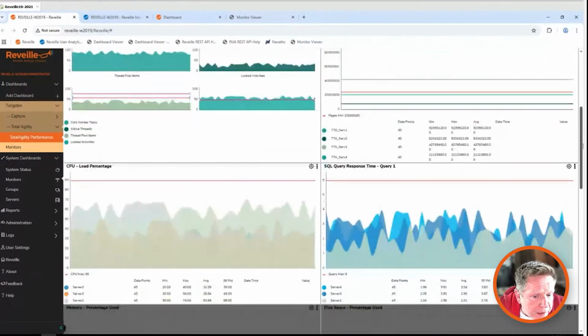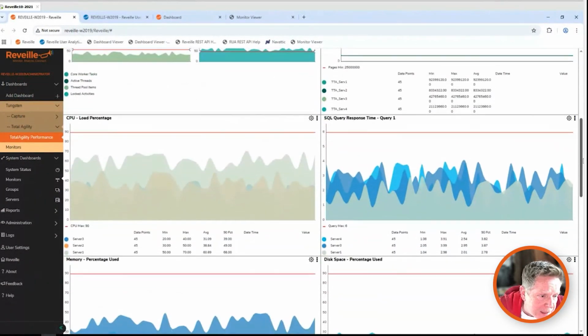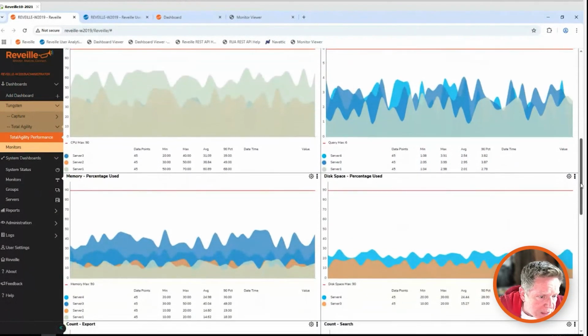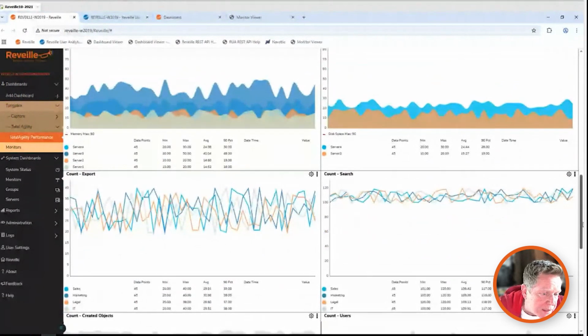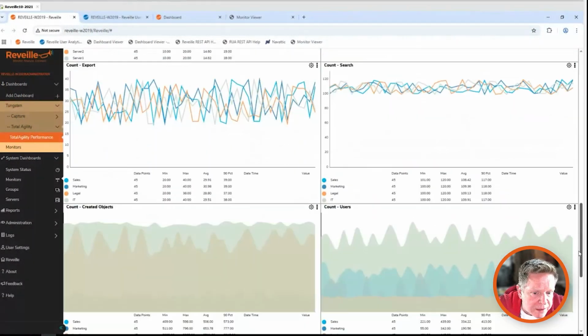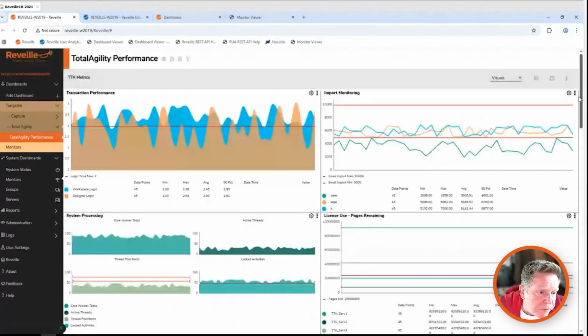If we scroll down here, we can see back-end things like SQL query times, memory usage, disk use, CPU usage. We can look at things like exporting, how long it's taking, or number of searches we've carried out, etc. So we've got a whole load of information on this particular dashboard. But what's interesting, as soon as I get one of these issues that are flagged, I can have the dashboard generated as a report and sent to me.